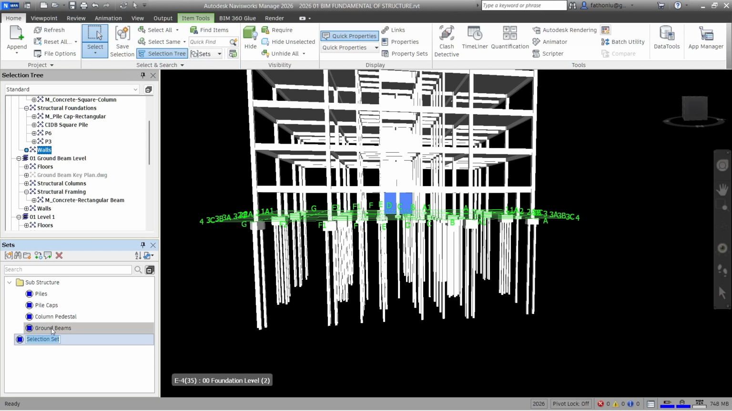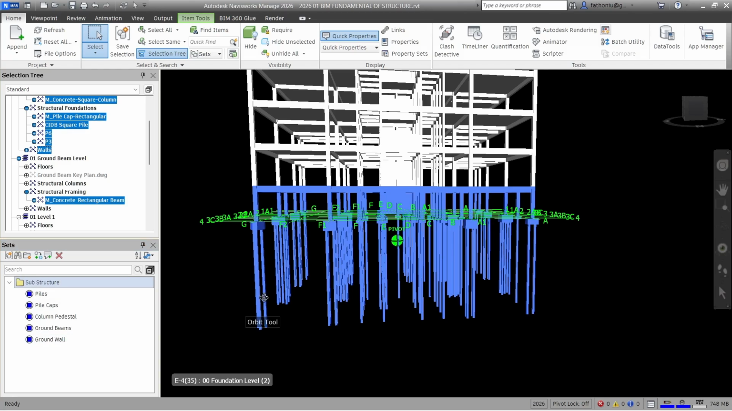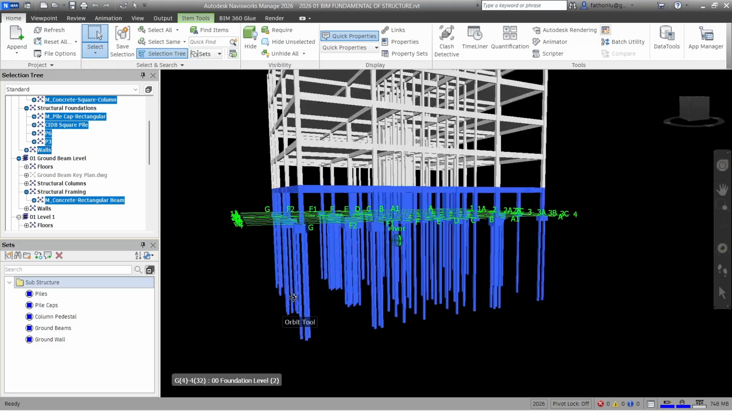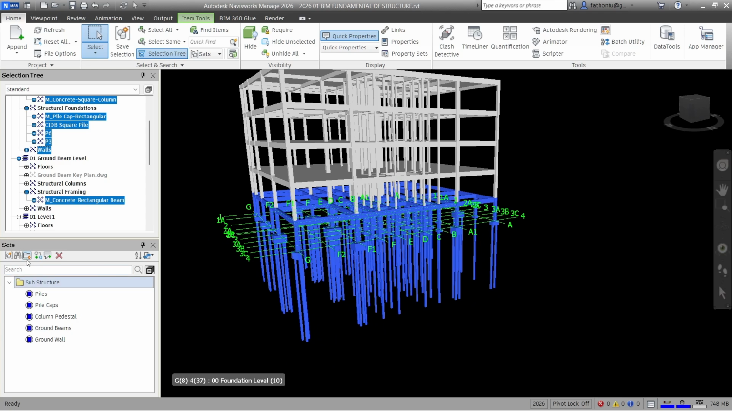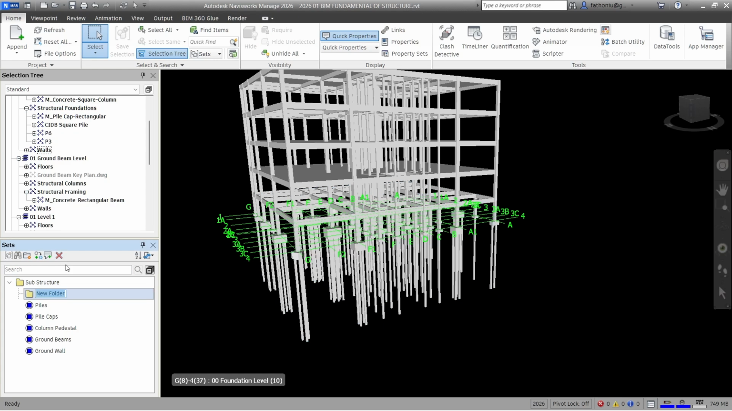So select wall, ground wall, enter, and then bring it here. Okay, so then you have all these 3 components you can see under here. This is under the substructure. Okay, then we create another one, which is the superstructure. So then we bring it out here.